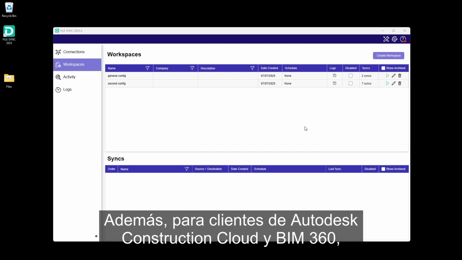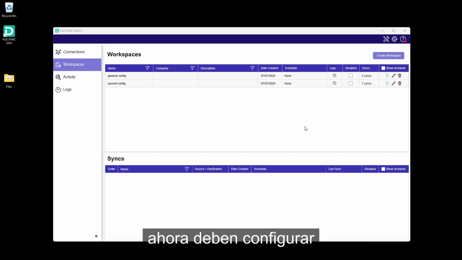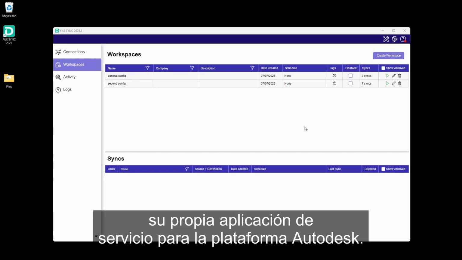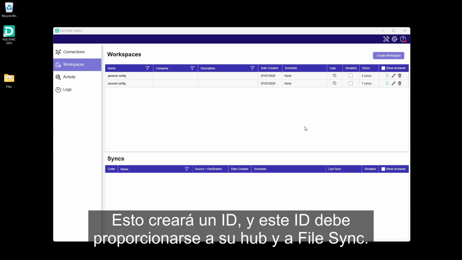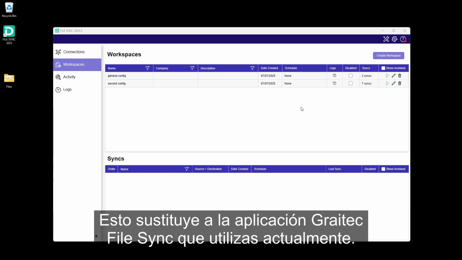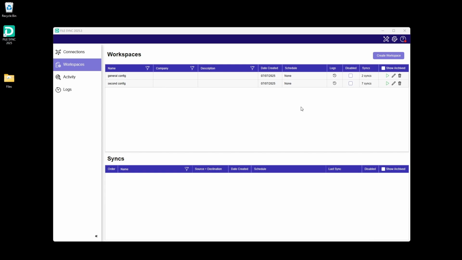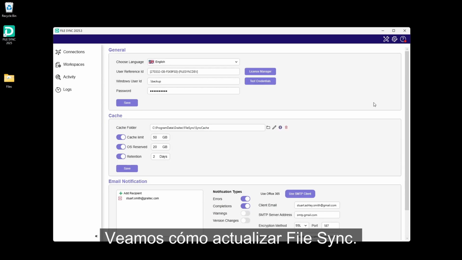Additionally, for Autodesk Construction Cloud and BIM 360 customers, you're now required to set up your own Autodesk Platform Service app. This will create an ID, and this ID needs to be provided to your hub and File Sync. This replaces the Graitec File Sync app that you currently use. Let's walk through updating File Sync.